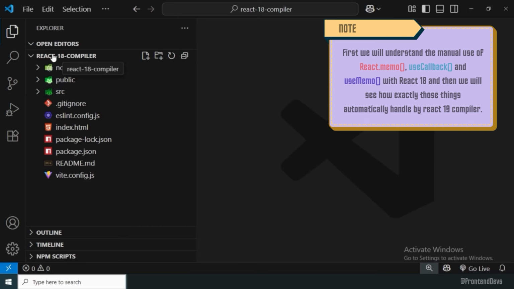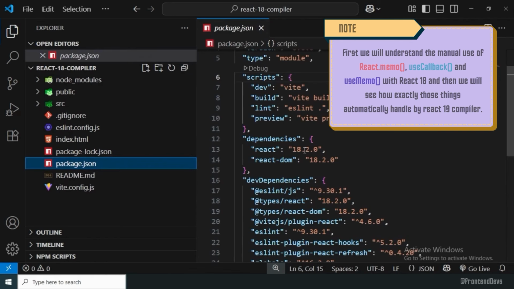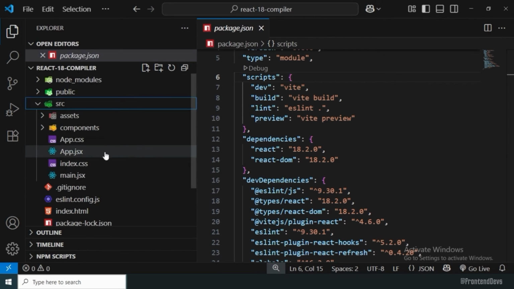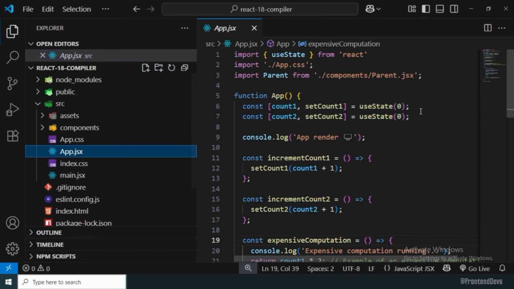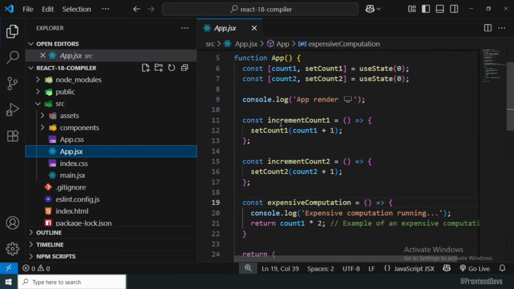In VS Code, this is my React 18 project. If I go to the package.json, you will see we are using React 18. And then if I go to the App component, here we are managing two counters. So I have separate state for them. Then I'm just logging the render message of the App component. I have a couple of handlers to increment my counters.